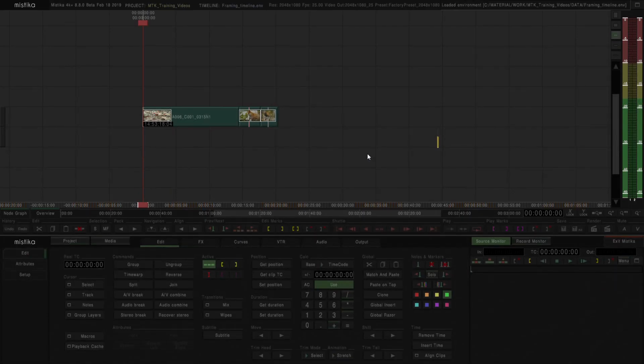In this video, I'm going to show you how the framing effect works and how we can use the framing effect to adjust different shots to our project resolution. First thing, I just want to show you that the resolution of the project that we're working on is 2048 by 1080, and we're working at 25 frames per second, and our video output would be as well 2048 by 1080.